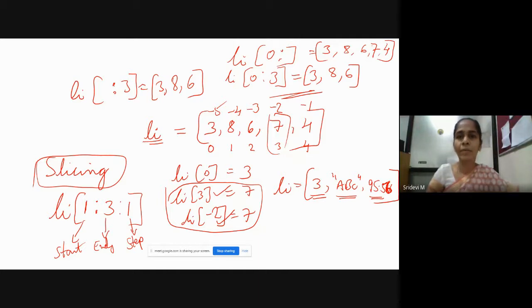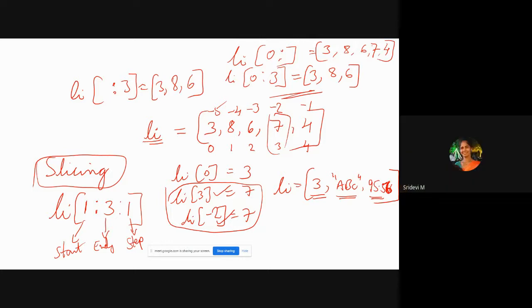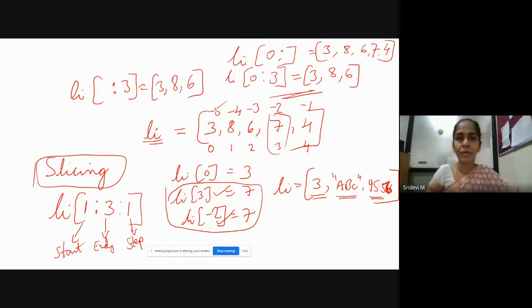Mentioning 0 will make the compiler retrieve the list items from the beginning, or not mentioning anything will make it assume that it has to retrieve the numbers from the beginning of the list. So this retrieves 3, 8 and 6.